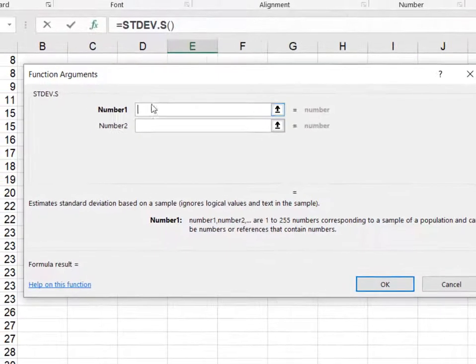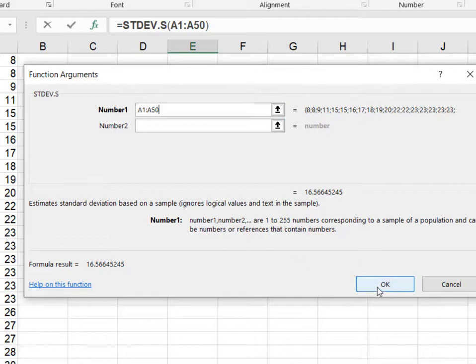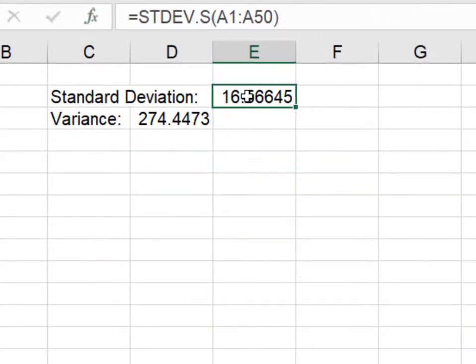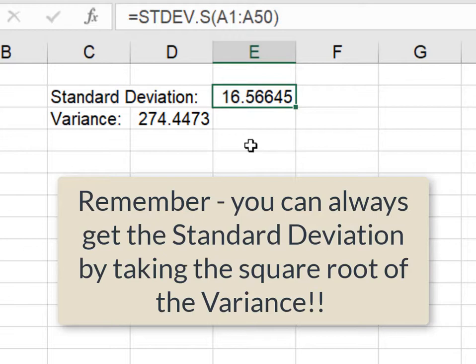It's going to want to know the same thing. Remember, my data was in A1 colon A50. And then I'm going to hit OK. And it calculates my standard deviation as 16.56645. So, not too tough.